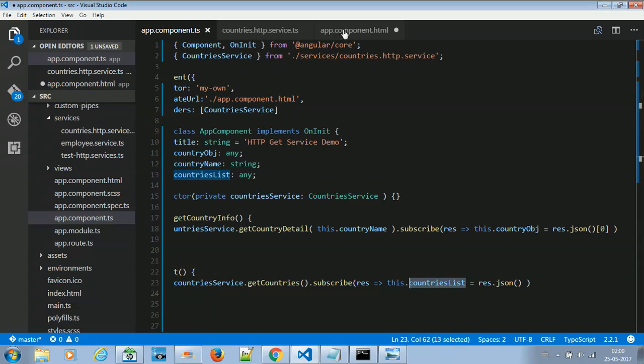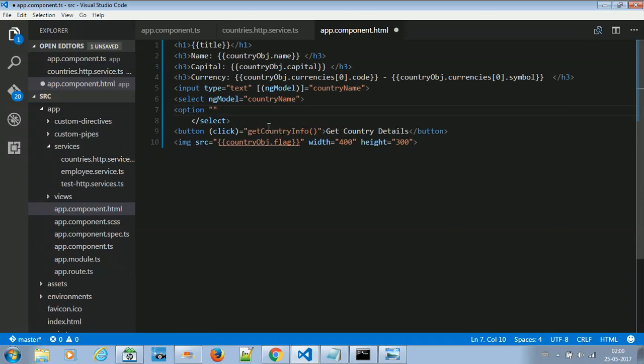Now I come to the HTML template. Here in select I'll write, if you remember, a directive called ngFor, a structural directive which we did within the first few sessions, I think the second or third session. So you have to say let country of countries list. This way it will loop over this countries list object, the 0th object, first object, and each will get assigned to country.